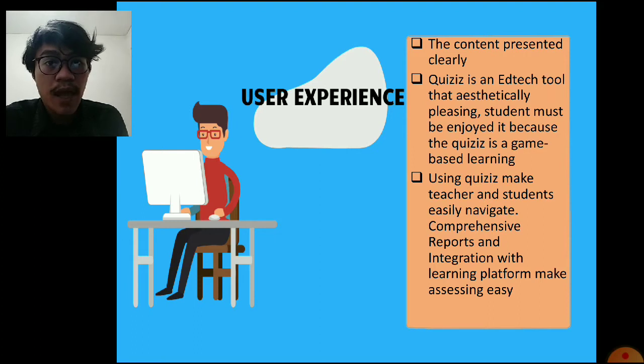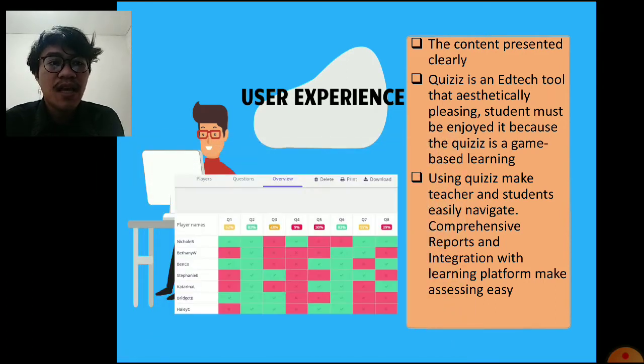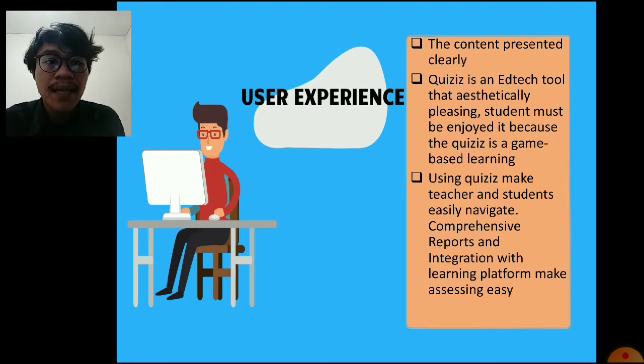So the students must enjoy it, and when we as students do quizzes, there is music that accompanies the student doing the assignment or homework. And the students must enjoy it because they can compete with their friends in this game. So lastly, using Quiziz makes it easy for teachers and students to navigate, because comprehensive reports and integration with learning platforms make assessing easy.